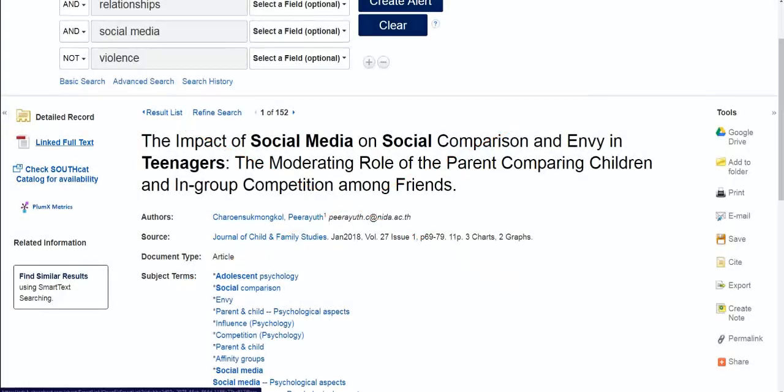If you cannot access the full text of an article, you can request it through Interlibrary Loan. Usually Interlibrary Loan can get you an article within a day or two. You can visit the library webpage for more information about Interlibrary Loan.